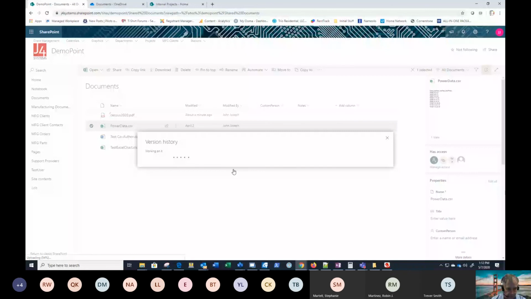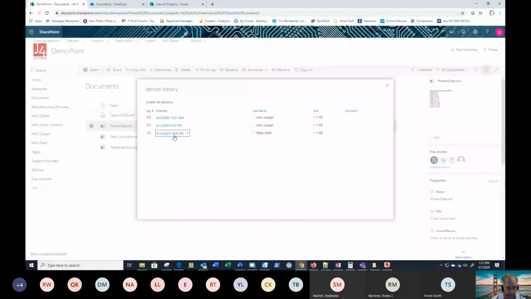Doesn't usually take this long. There it is. Okay, so it's showing me previous versions of this document. And I can go back to one of the previous versions and I can view, restore, or delete any previous version. So versioning can be turned on or off. With most SharePoint libraries, it's on by default.